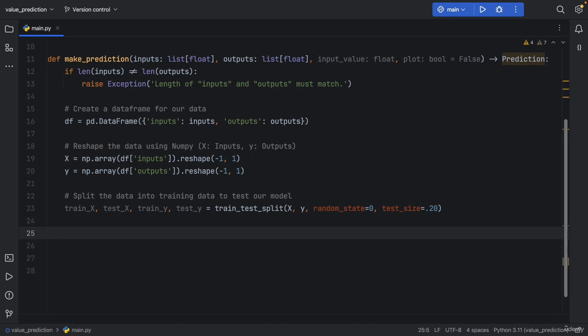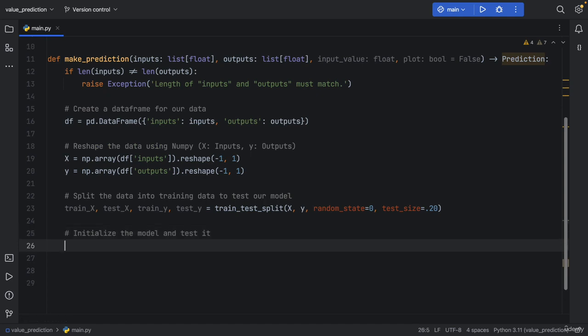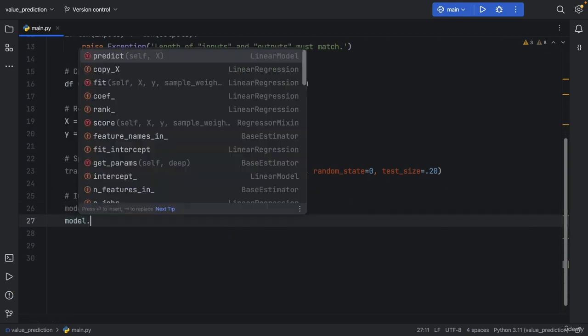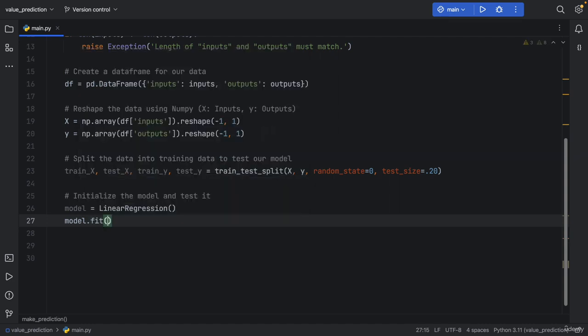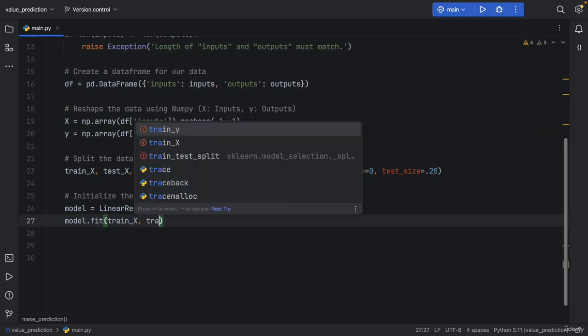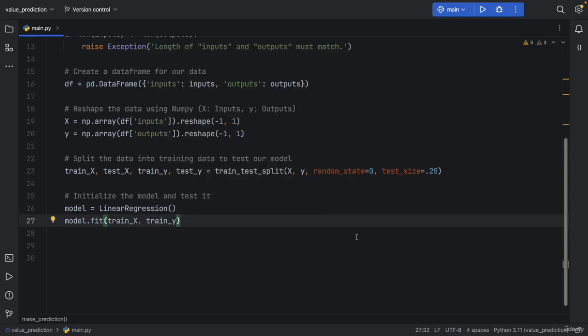Now that we have the data split up into testing and training data, we can actually get started with making some predictions. So first we're going to create a model of linear regression because we're going to be using linear regression to make this prediction. And we're going to call model.fit. And we need to fit the train X to the train Y. So that is the training data. And based on the training data, we're going to be able to make a prediction.